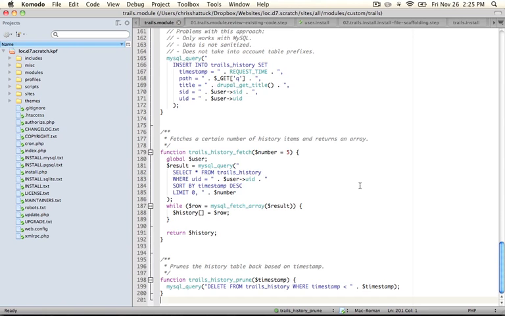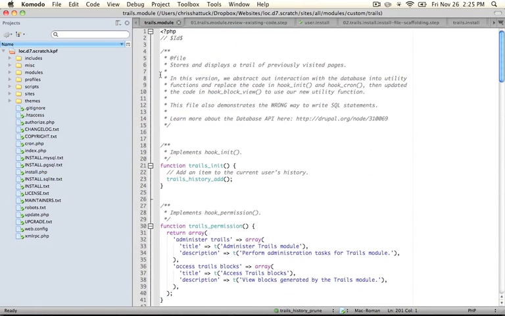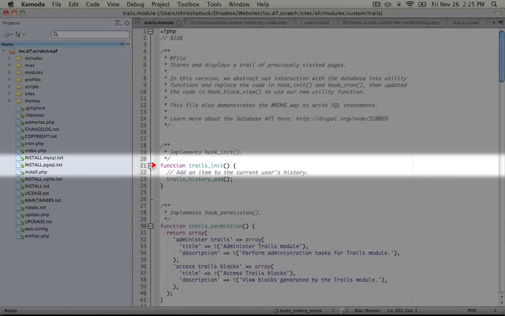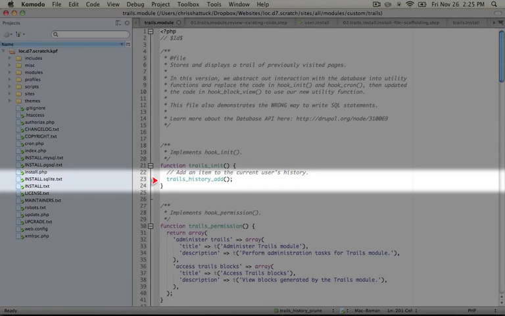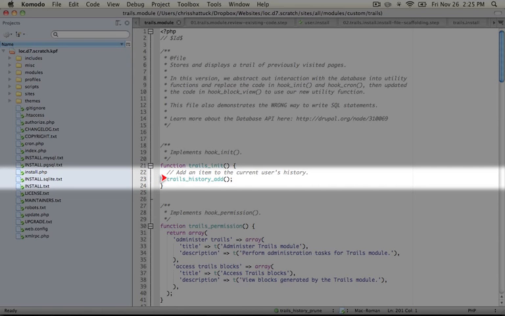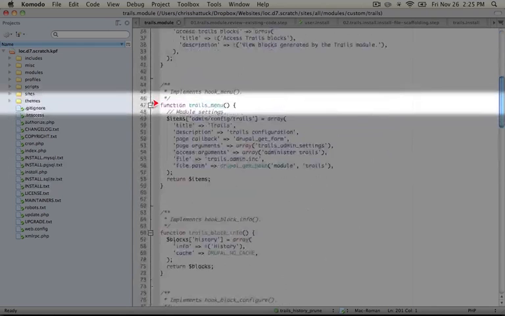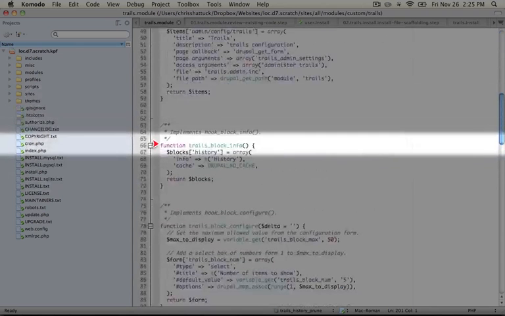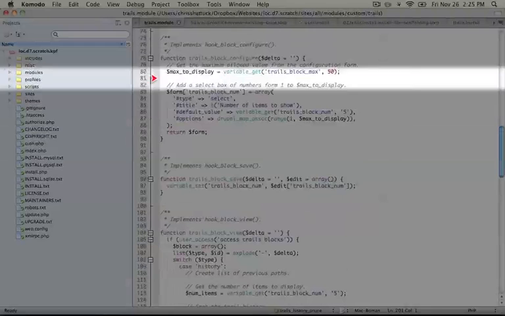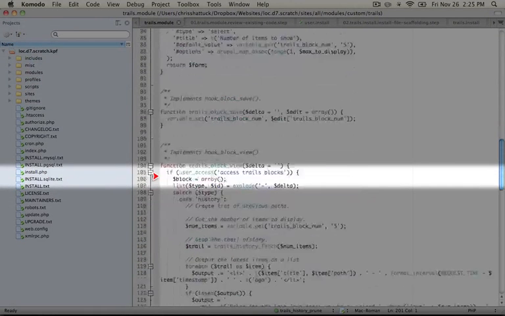I'm going to go ahead and scroll up to the top, and let's go through the code and see what's changed. So first of all, in our hook init function, we have a call to a new function called Trails History Add, and the process of adding our item to the history has been removed. So this function here is where all of that happens, and we'll get to that near the bottom of the file where we've added our functions. Nothing's changed in our permission function, or our menu function, or our info function. Our configuration and save functions for the block are the same.